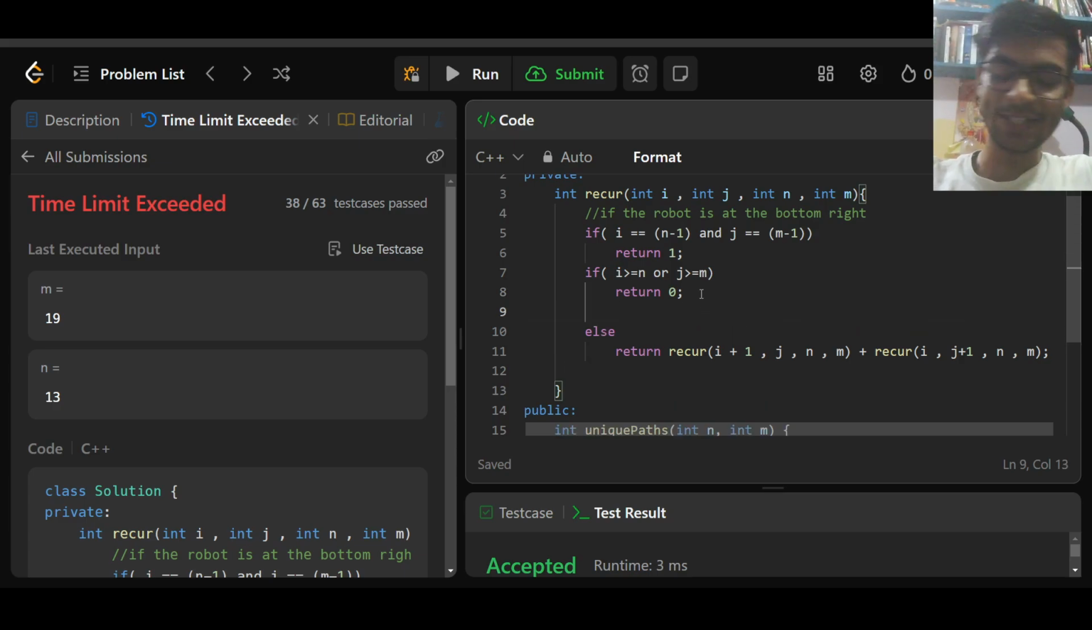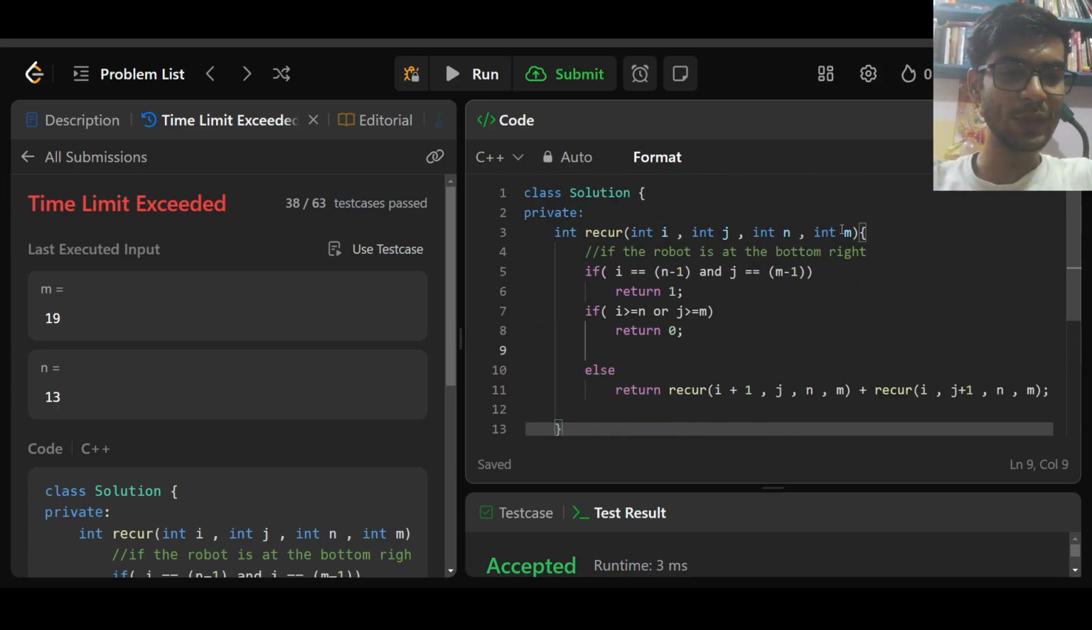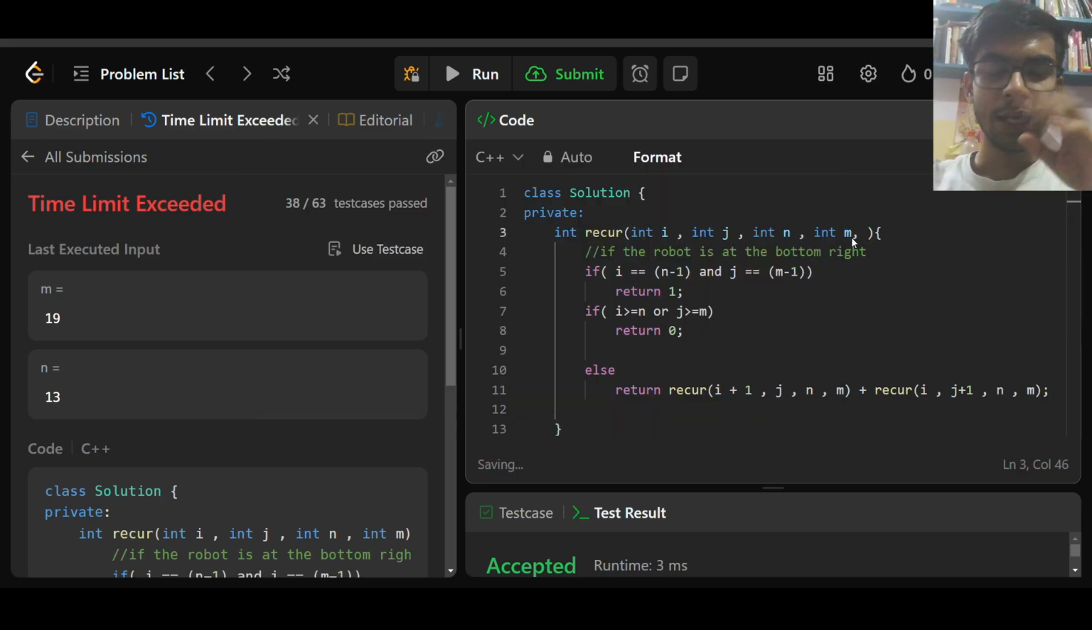Yes, so where were we? We were talking about this particular thing. What we can do is have an extra 2D DP array. Why 2D? We can have a single DP array, but it will require much more calculation from our end. Instead, we can have O of n cross m space, because our DP will be a 2D matrix, so it will look something like this.